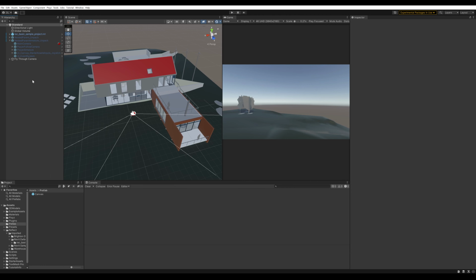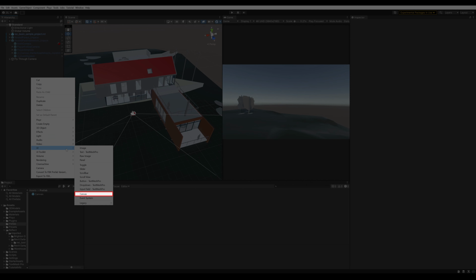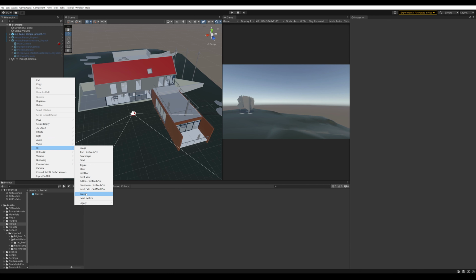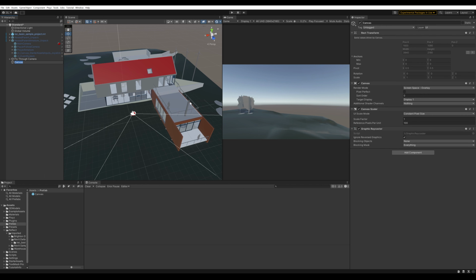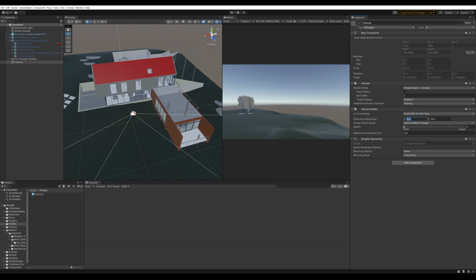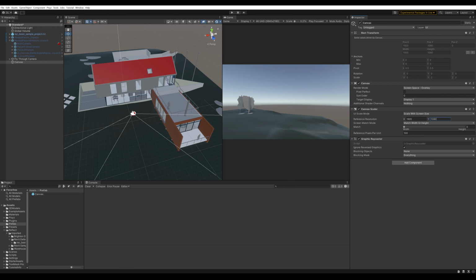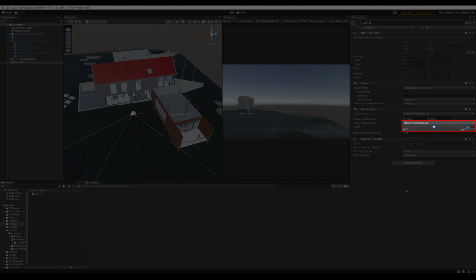Let's point the mouse cursor in the empty space under the hierarchy window and right click. Go to UI and Canvas. This will create a canvas game object for the user interface. Usually I will select the canvas object and go to the inspector, then select scale with screen size. Set the reference resolution as 1920 and 1080. Make sure to select match width or height and drag the slider to 0.5. This will make our user interface scale proportionally.